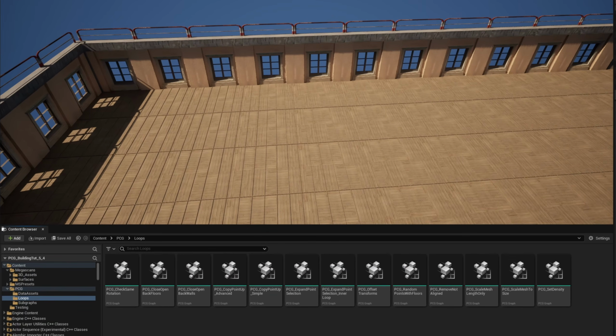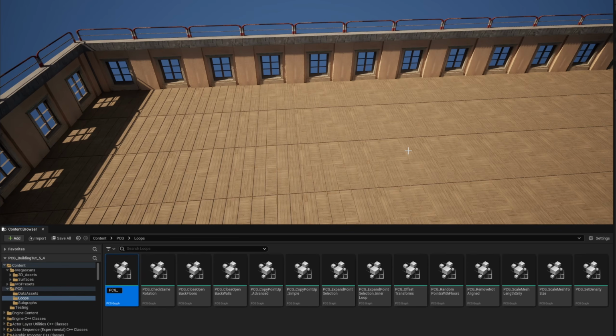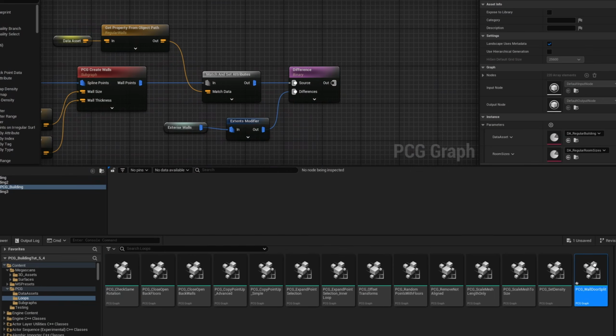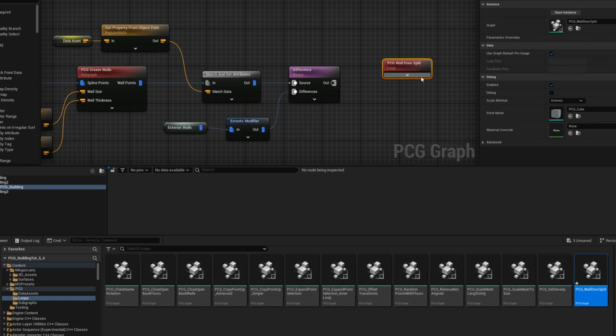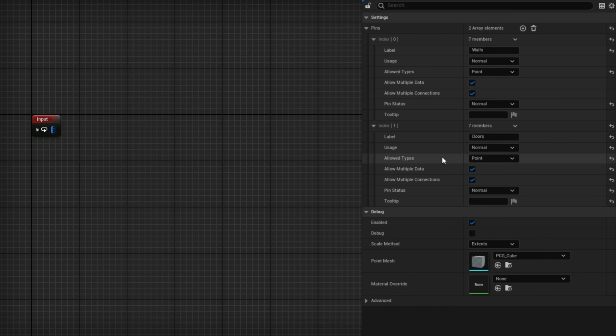To do that, we'll need another loop. So let's go ahead and create a new PCG graph. For that, I'm going to just call it PCG wall door split, because we're going to be splitting between two outputs. And just like before, I'll take it, drag it in, and create a loop node, and then open it up. For the input, we're just using points, and we're looping on them. And for the output, I'm making it just two sets of points, one for walls and one for doors, both set to points. So effectively what we need to do is go through all of the densities on every single floor, and then pick 1, 2, or however many we want, and make those a different output because those are the ones that are going to be doors instead of walls.